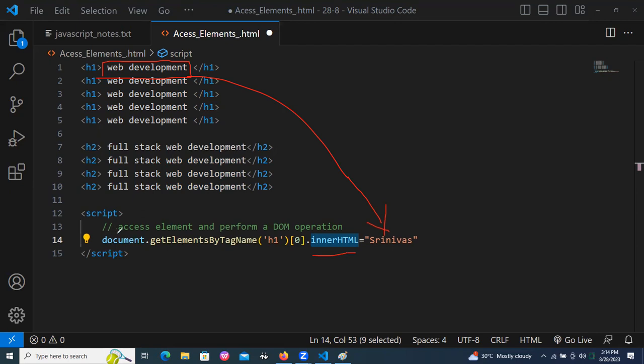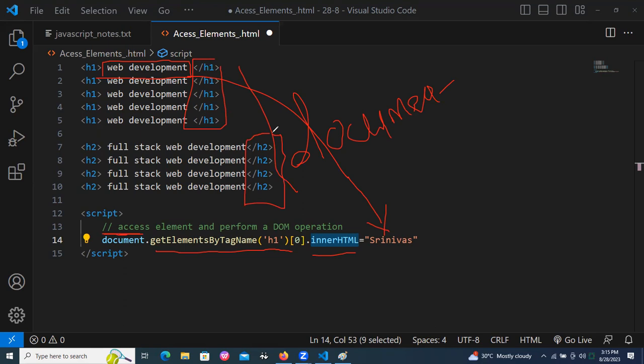See, document is the first method. Document is this one. Total your HTML content is document. Okay. So from document, I'm accessing getElementsByTagName. I'm accessing H1s. All H1s are stored in one array. All your H2s are stored in one array. Index starts with 0. The first H1 means the first H1 has index 0.